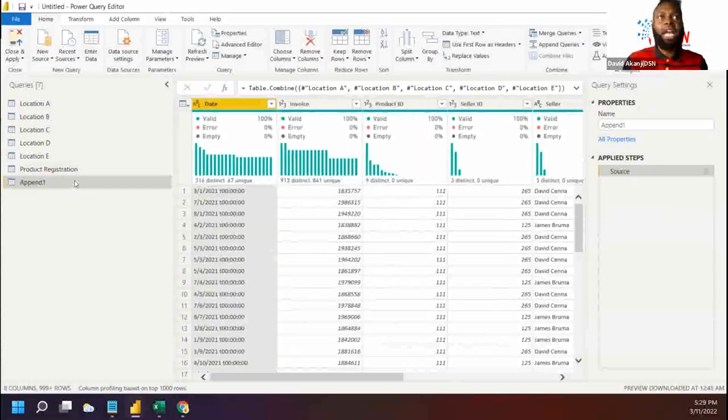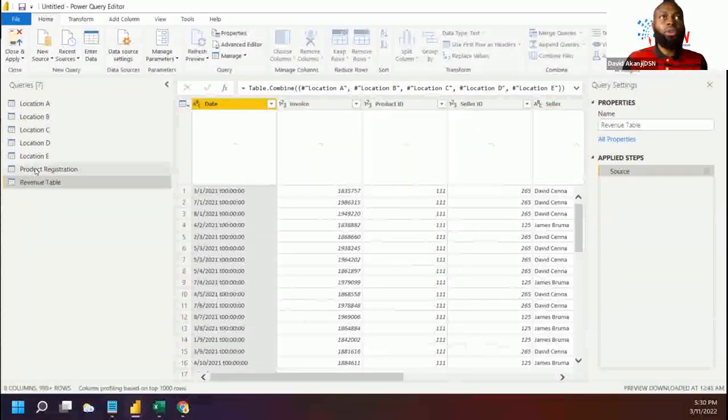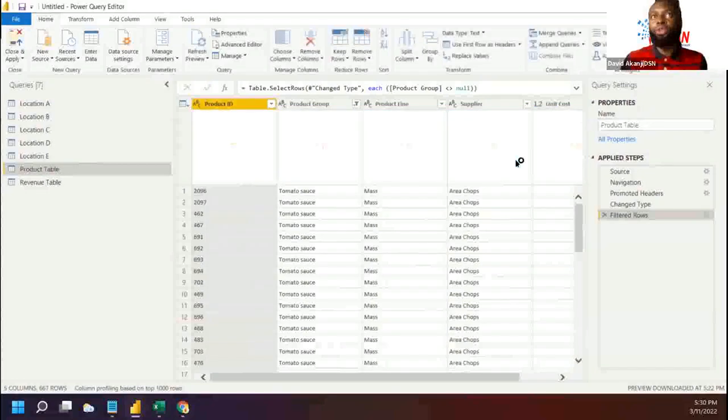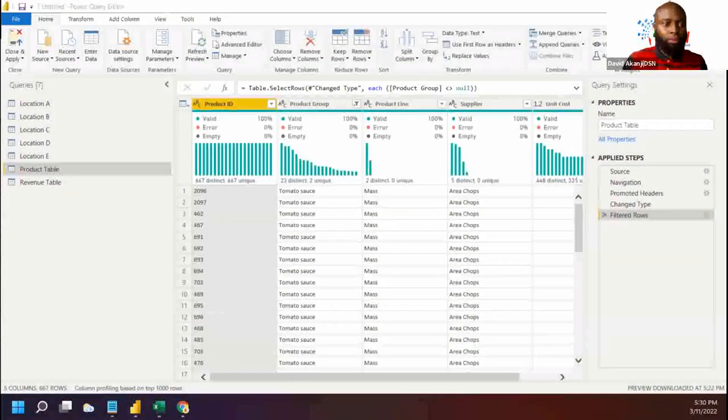Now that I've matched it, I can call this my revenue table. Then my product table, so I'll call this my product table. The next thing we need to do is this: I don't want the data of location A, B, C, D. I don't want this data to follow me into my analysis.